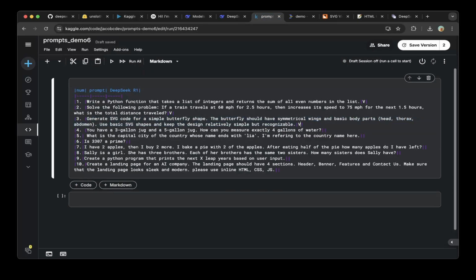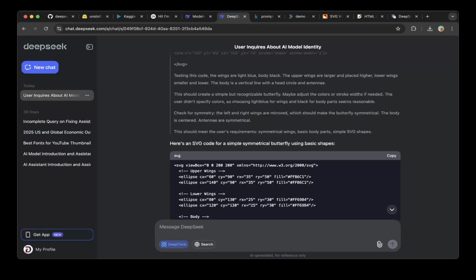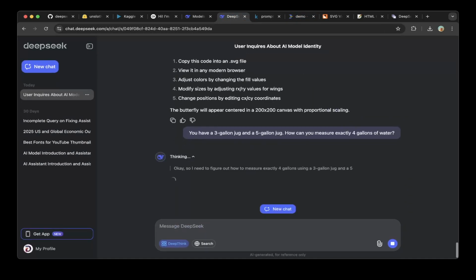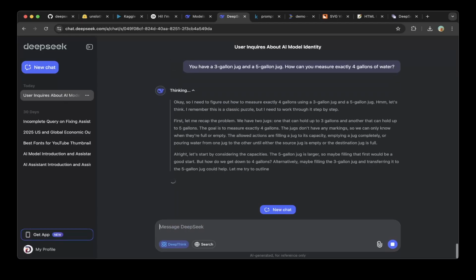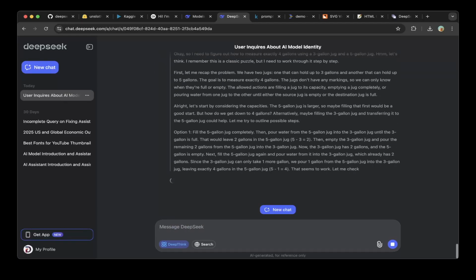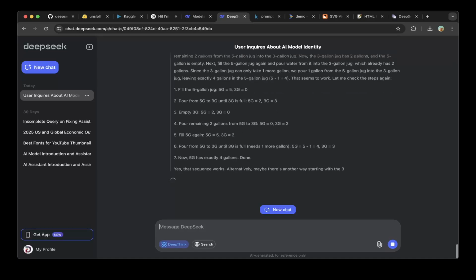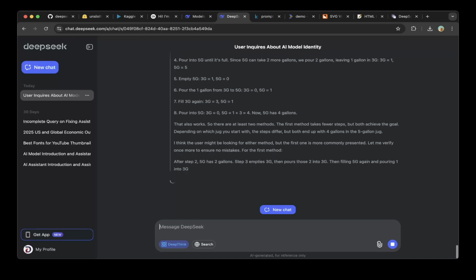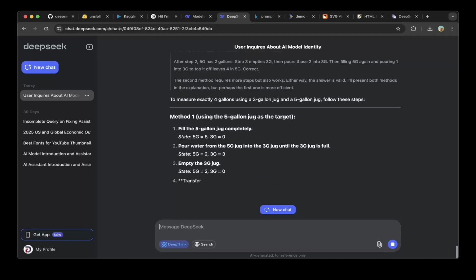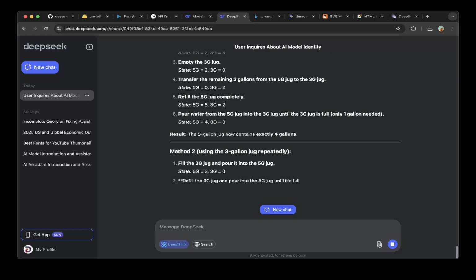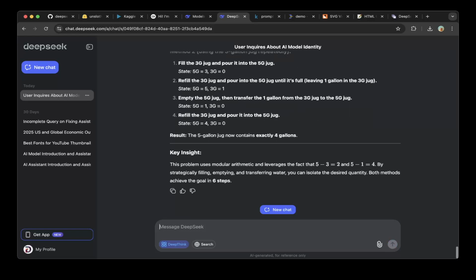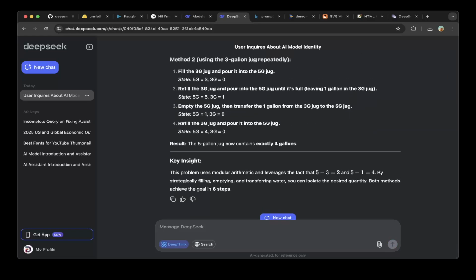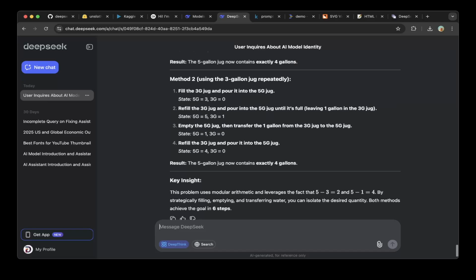Then 4, so you have a 3-gallon jug and a 5-gallon jug. How can you measure exactly 4 gallons of water? So let's test it. Okay, so this is right. So the 5-gallon jug now contains 4 gallons.